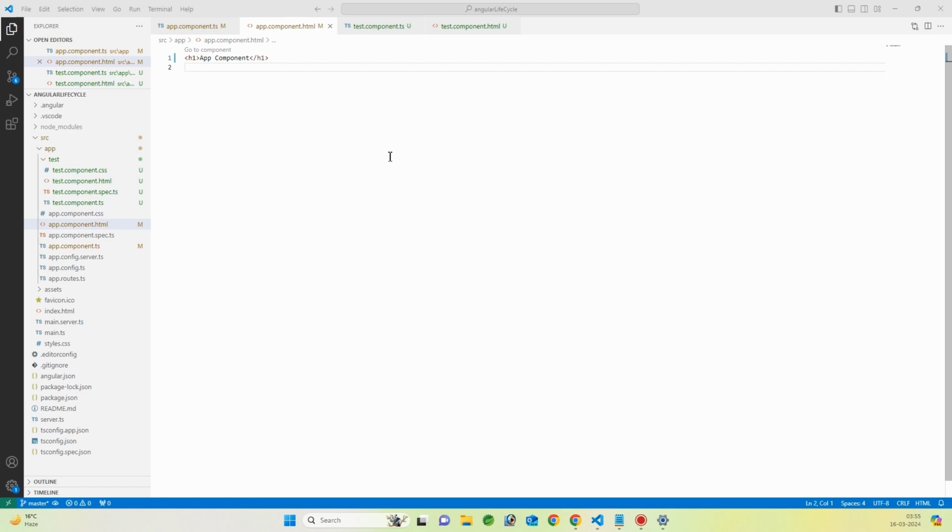So today I will discuss with you a new topic in Angular: the component life cycle hooks. How many life cycle hooks are there, and how do they work? I will describe everything one by one. Okay, let's start with the life cycle hooks in Angular.